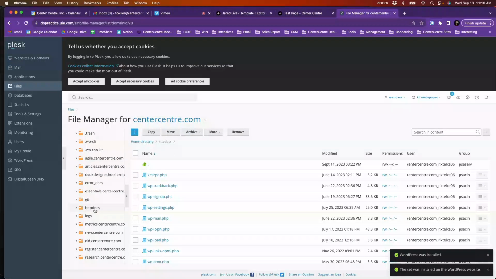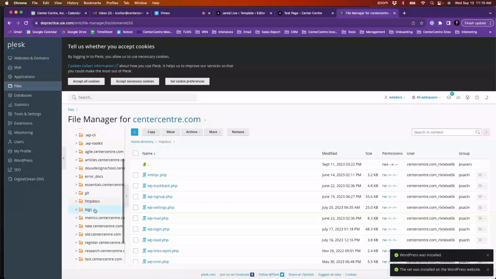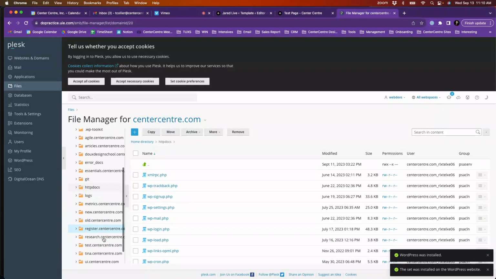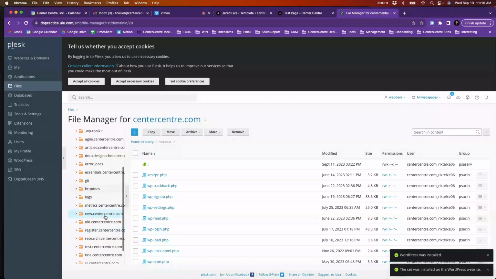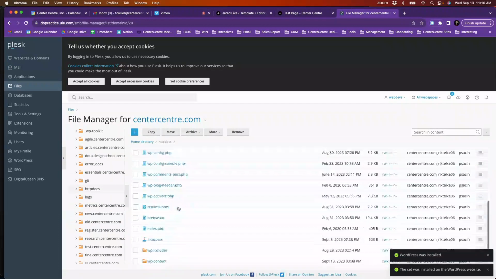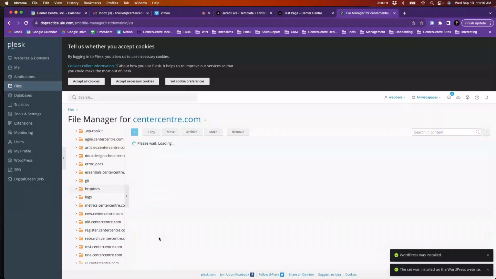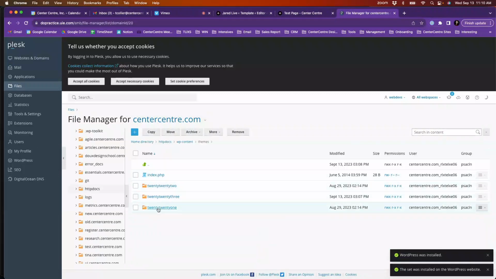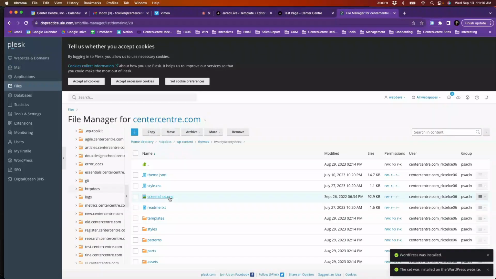If you're adding this font or any other fonts to another WordPress site, for example, register.centercenter or another site, you would be using one of these directories. But since this is for the main domain, I'm going to HTTP docs. I need to find my theme folder. So I'll go to WP content, then themes. The theme we're using for this site is the 2023 theme. So I'm going to go into there.